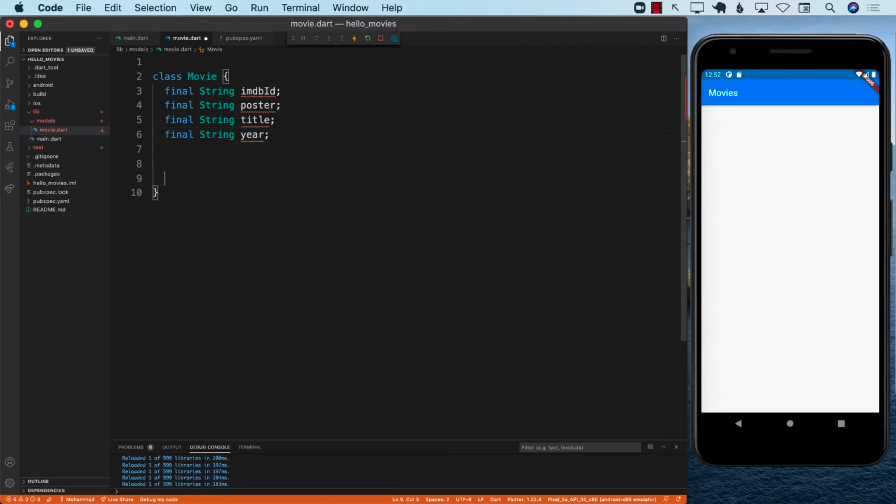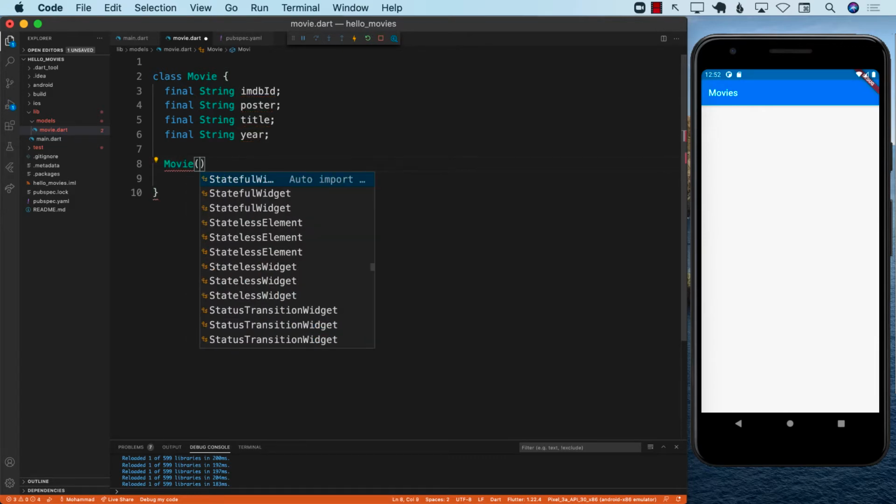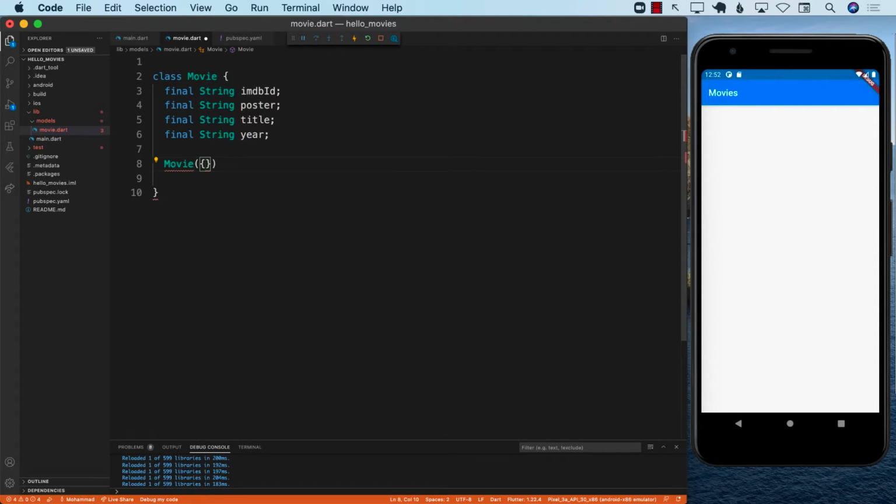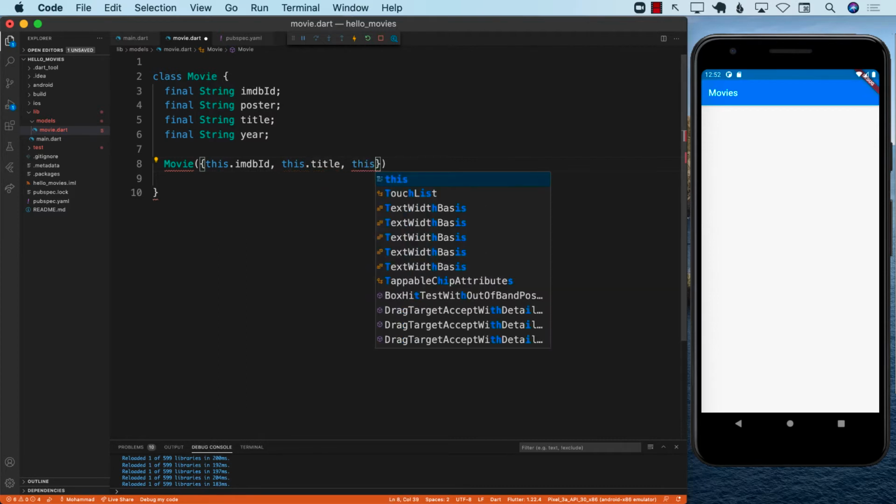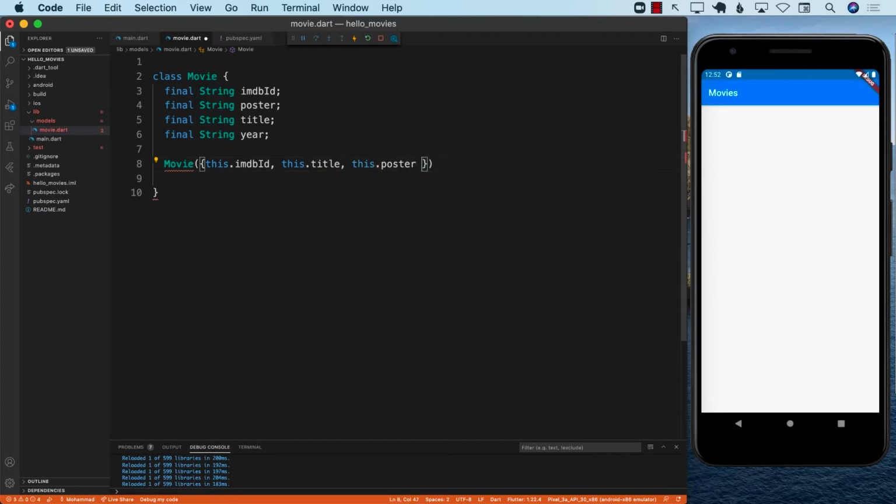Now it's basically complaining because although we have created those three or four properties, we haven't really initialized them, or we haven't really given movie any opportunity to initialize them. So let's go ahead and pass this in the initializer. This dot poster and this dot year.